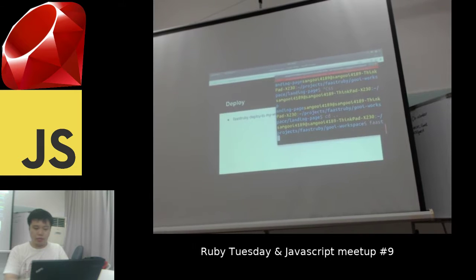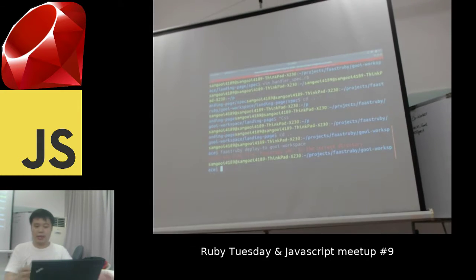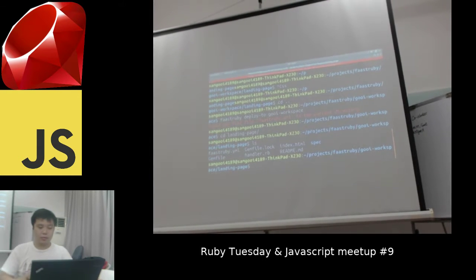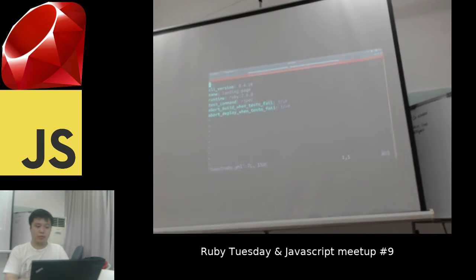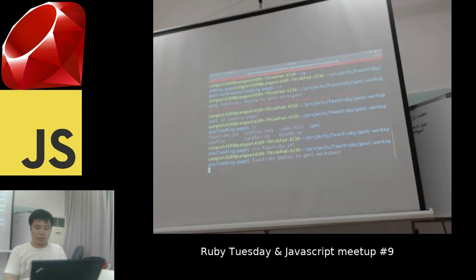If I do this, what would be deploy to space. So it says that it cannot find this YAML. Okay, let's see the landing page. There's a fast Ruby YAML here. It requires this file in order to know where to deploy. This is the configuration when you deploy, right? So we do it again.